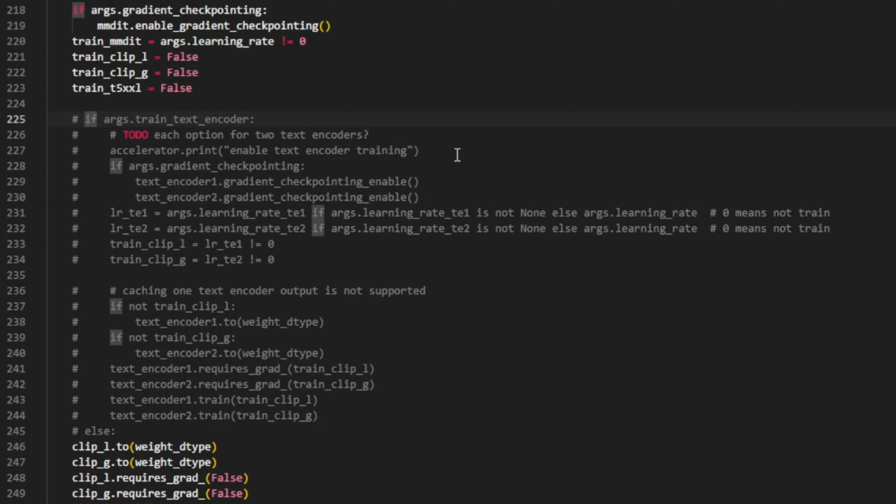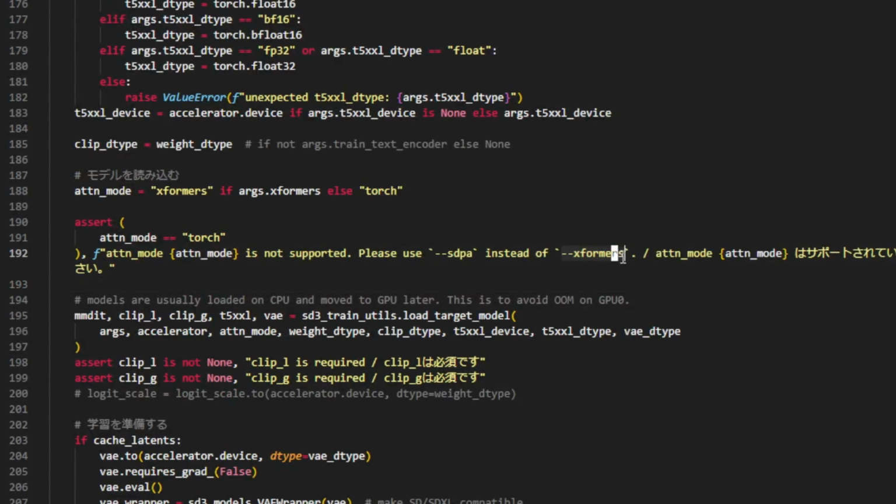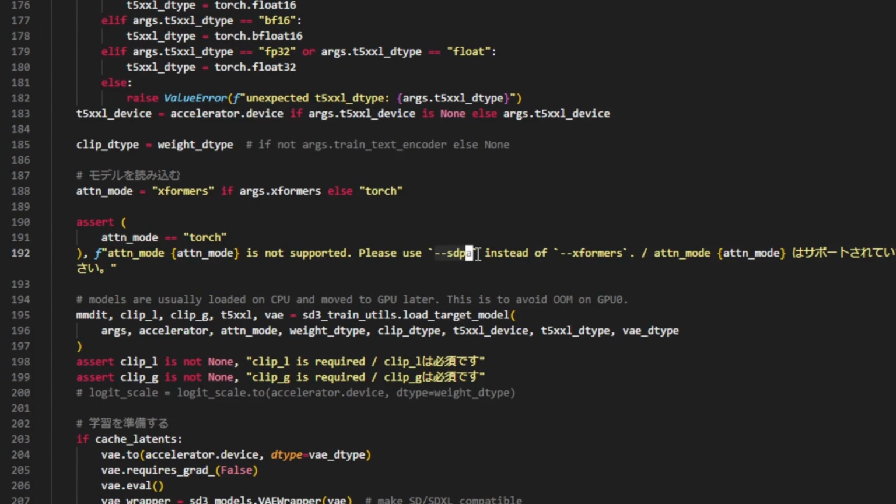While we're here, I also want to point out something about SDPA. So let's jump there. Here, currently, xformers is not supported, so use SDPA instead. Thanks, Raf, for exploring that way before anyone else did.